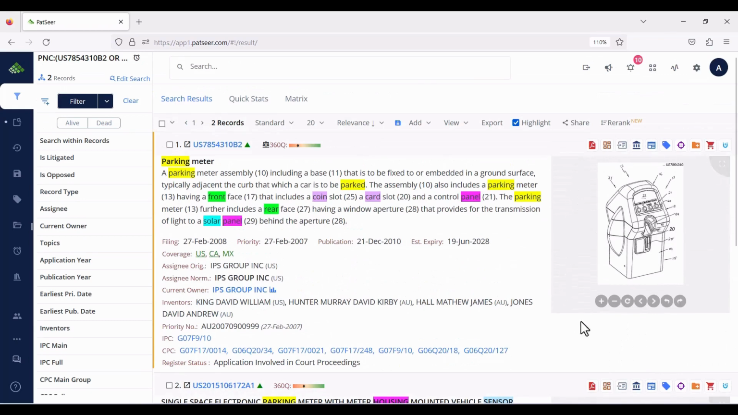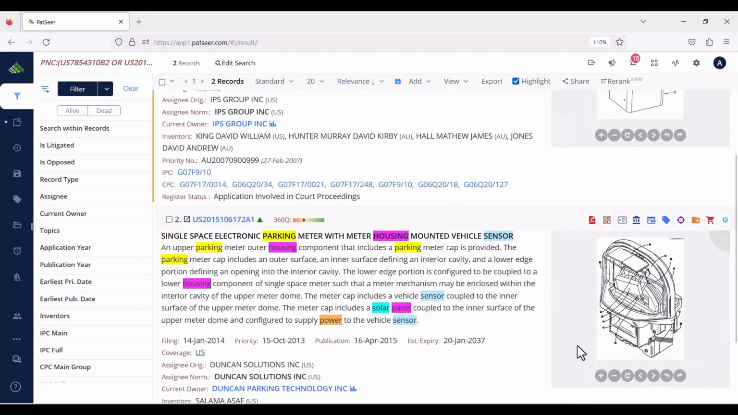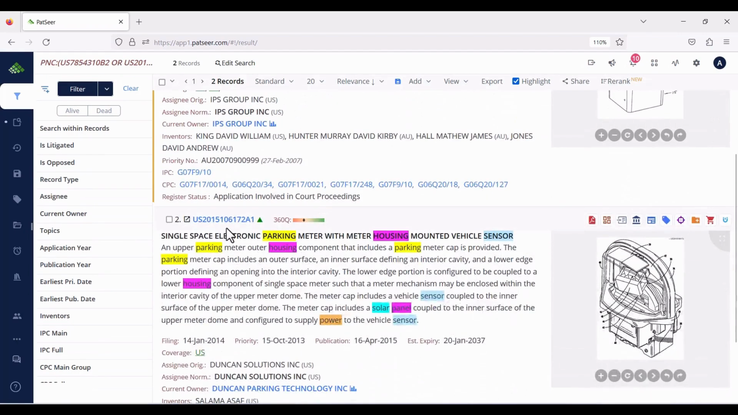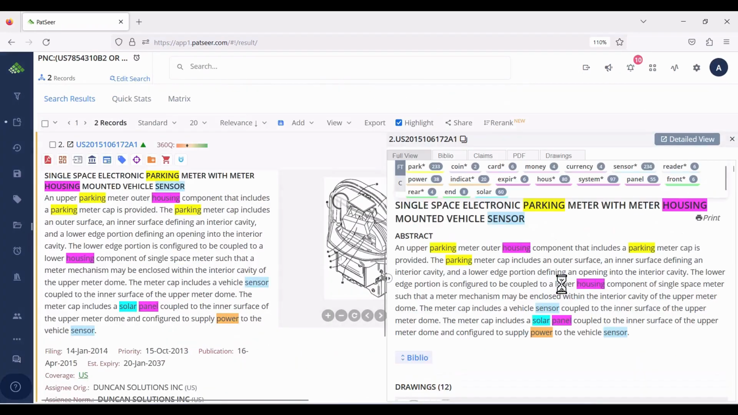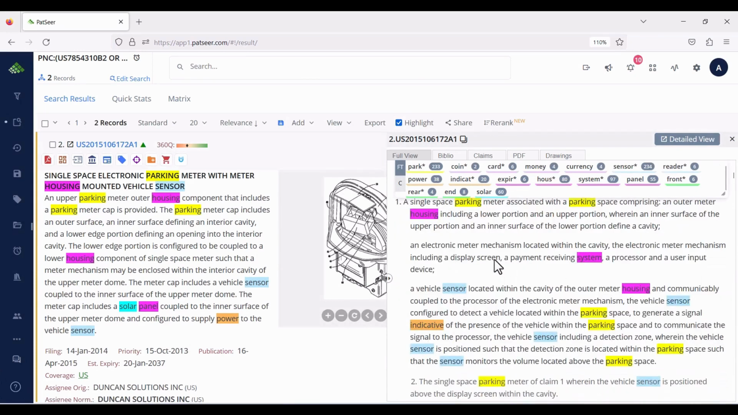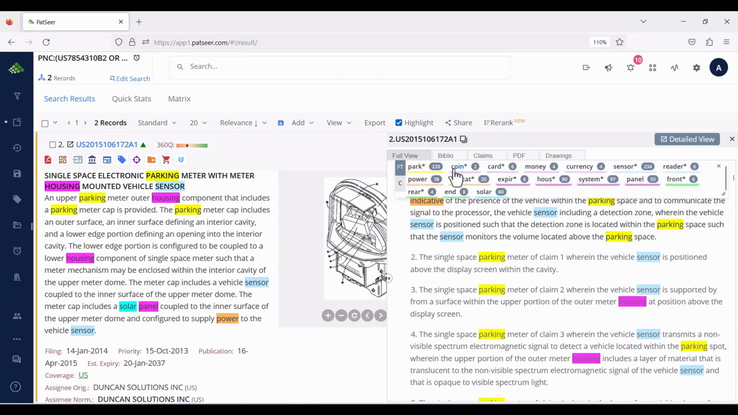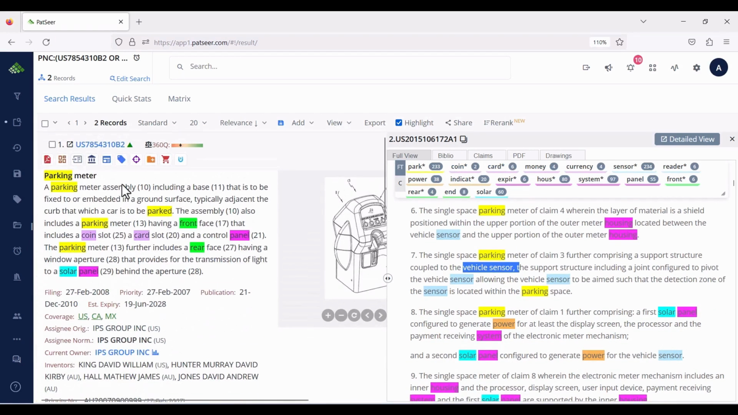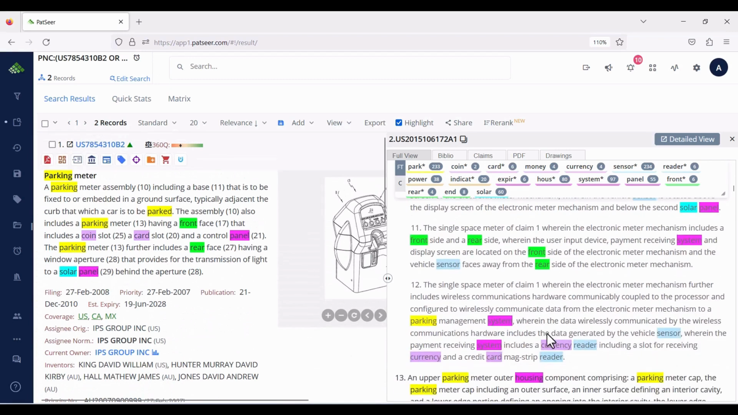Just by looking at the image itself, we can see that both cover a parking meter. Then there is a mention of a solar panel, and this one also talks about a solar panel. Then there is a coin or card slot. Let me open this particular patent document. Even this number talks about a vehicle sensor, which is also mentioned in this patent, and so on. So yes, these two numbers do have overlaps when it comes to the technology.